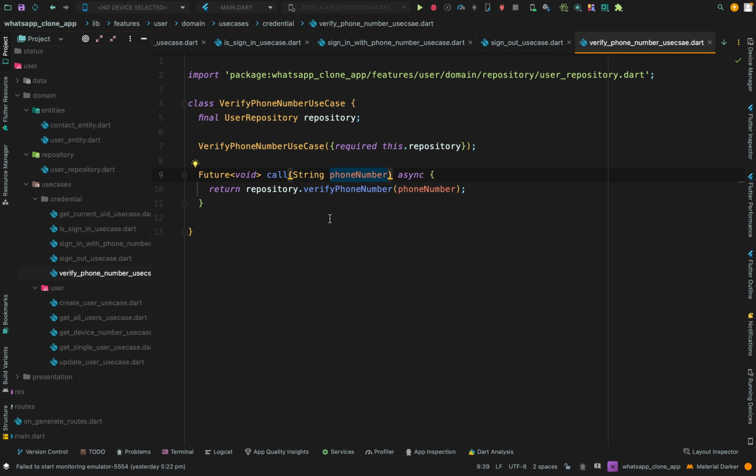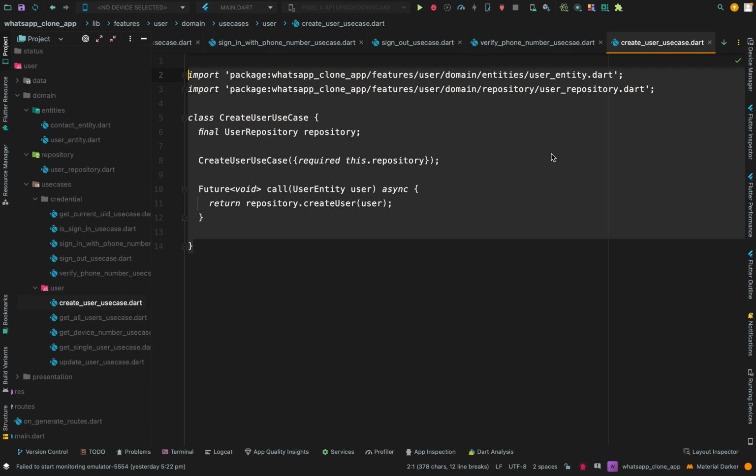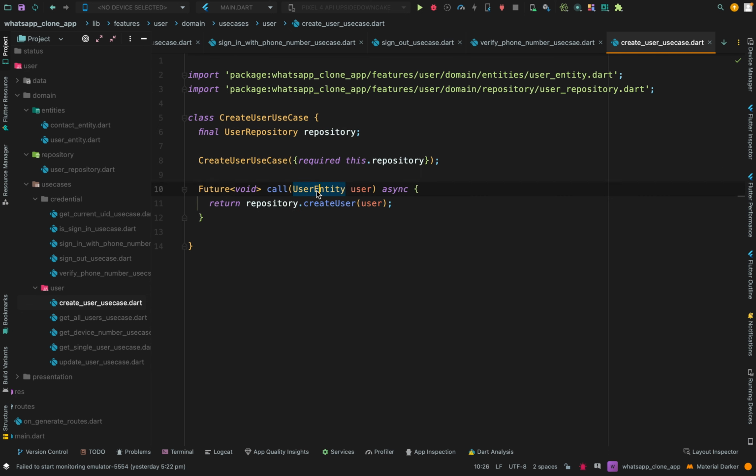That's it. And the same will be for the other use cases: create user, get all users, get device number, get single user, and lastly update user. For example, in case of create user, this is going to take the user entity and will pass the user inside the create user method call from the repository. Now again, same would be for the others.